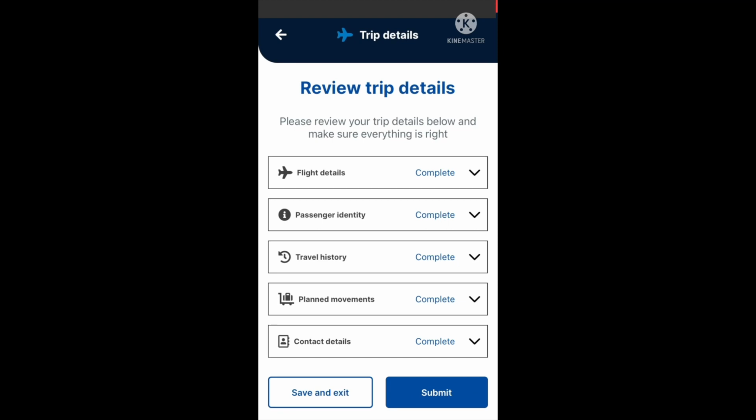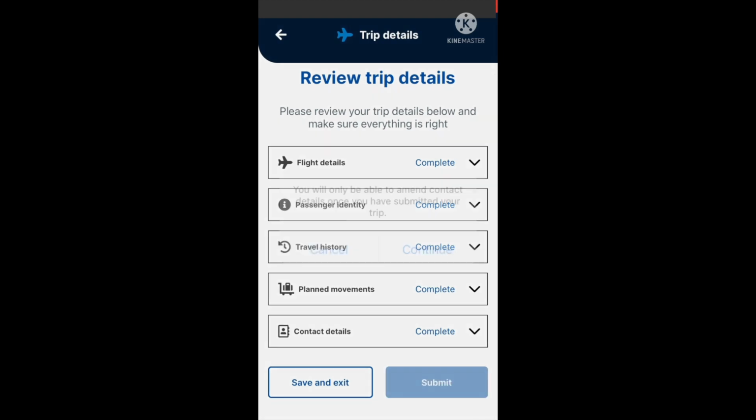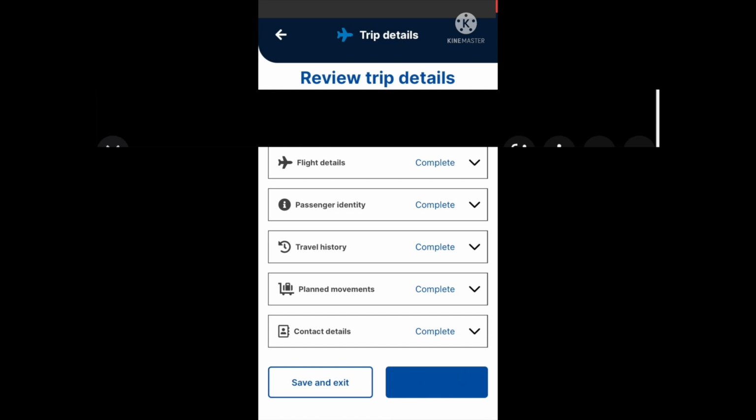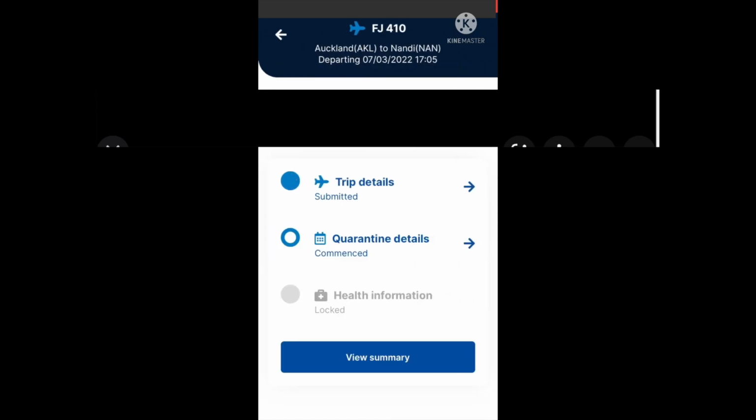However, if you haven't actually completed each of those sections, you do have the save and exit button to your left. So just go ahead and press save and exit if you haven't quite finished and you need to come back and complete it. That's why you have that option there. And once you've submitted, you'll see this message here, which says you will only be able to amend contact details once you have submitted your trip. So you can proceed to continue and, like it said, update those details.